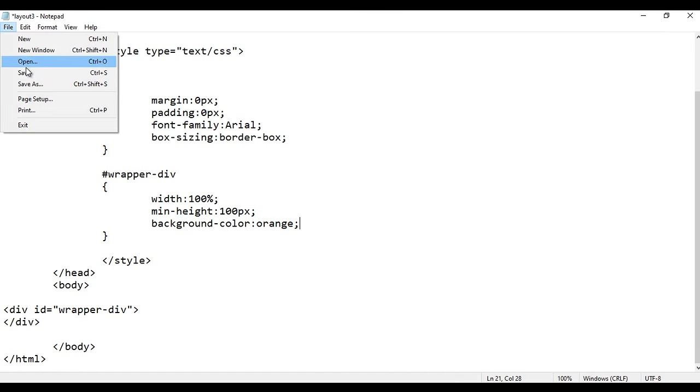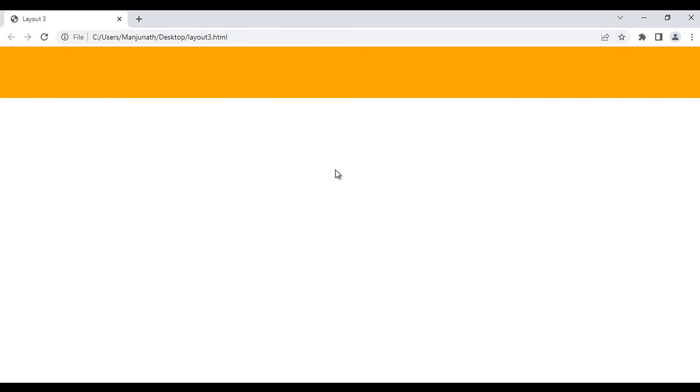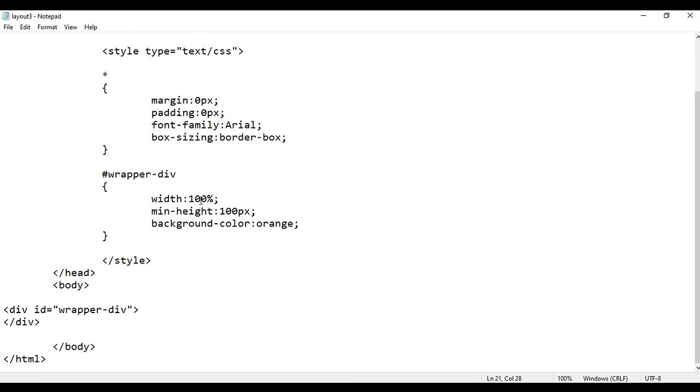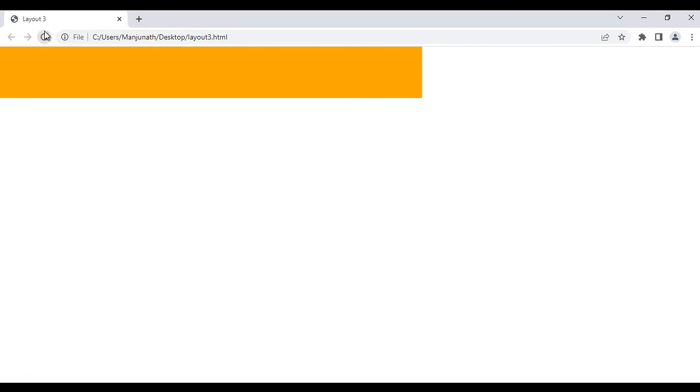If I say file, save, go to browser and refresh, you can see that we have the wrapper div which has the width of 100%, minimum height 100 pixels, background color orange. I am going to reduce the width, guys. So I just say here 60%. If I say file, save, go to browser and refresh, you can see that the width has become 60%. Now I want to place this wrapper div exactly in the center horizontally.